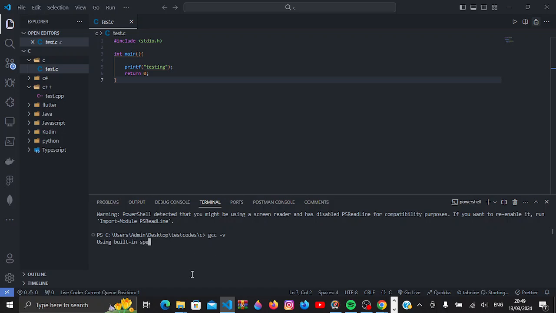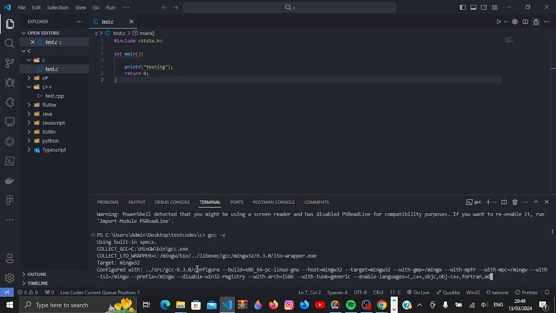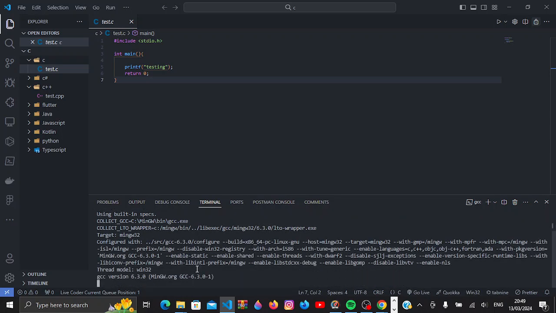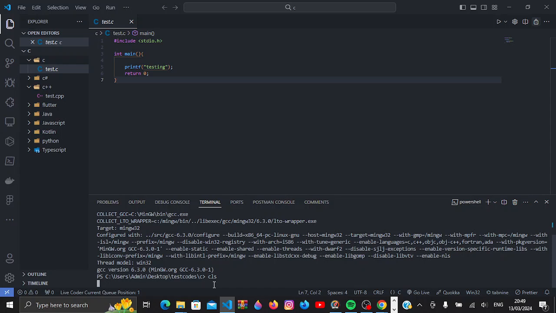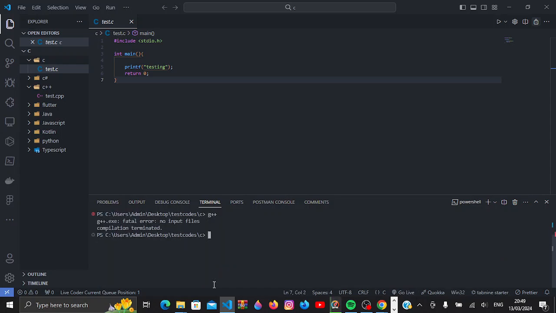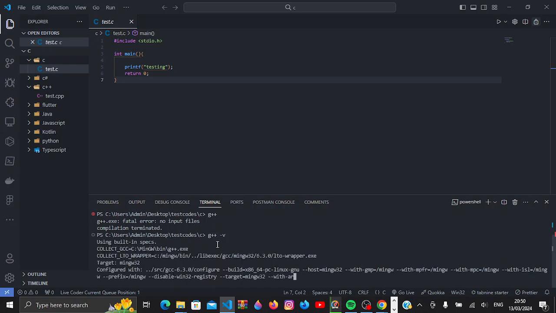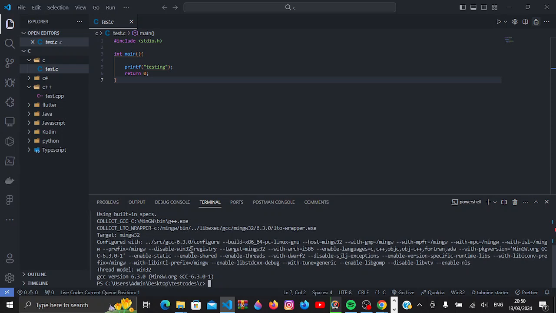And it's taking time because I have a lot of applications open and they're taking up my RAM. Then that should show us whether it's installed. Yeah. We can also do the same for G++, with g++ -v. That's also installed.